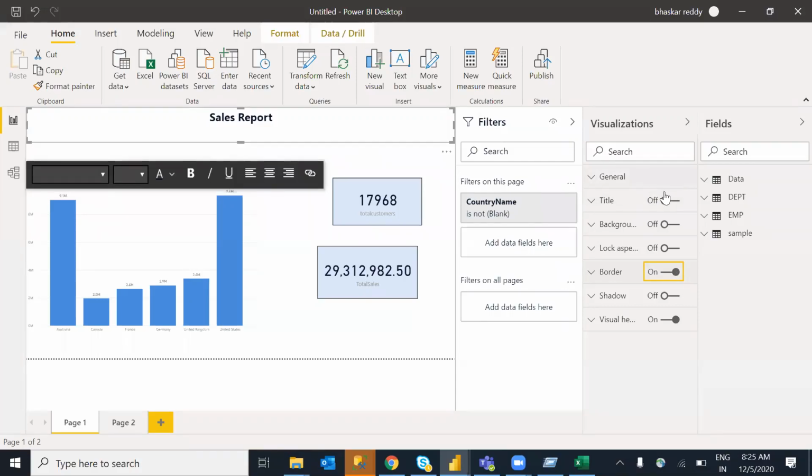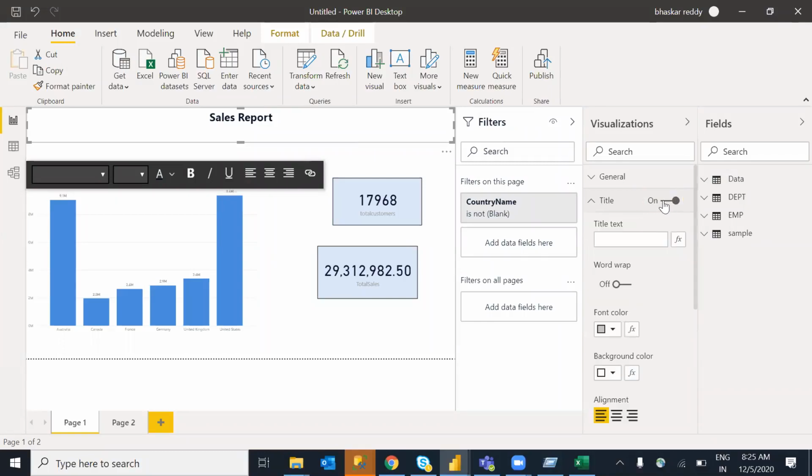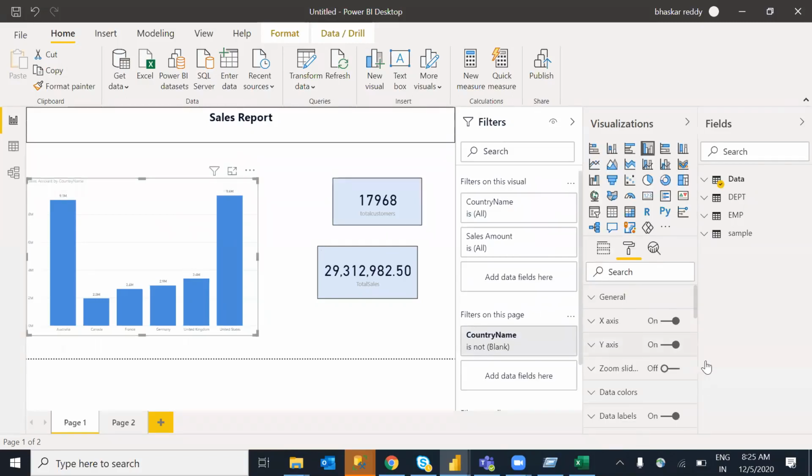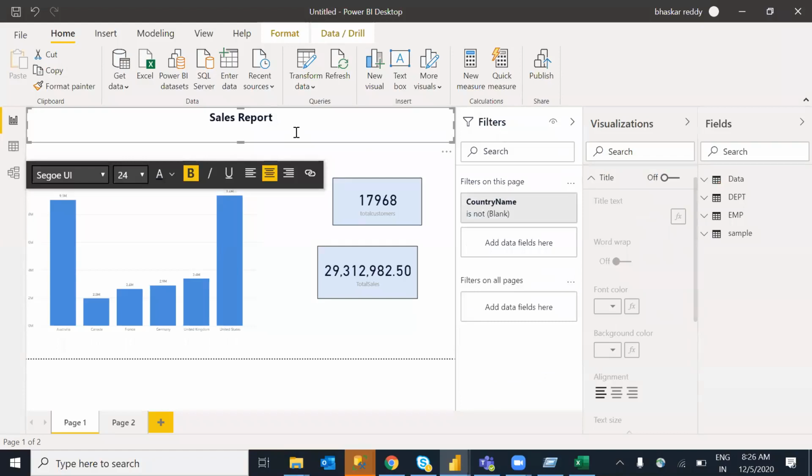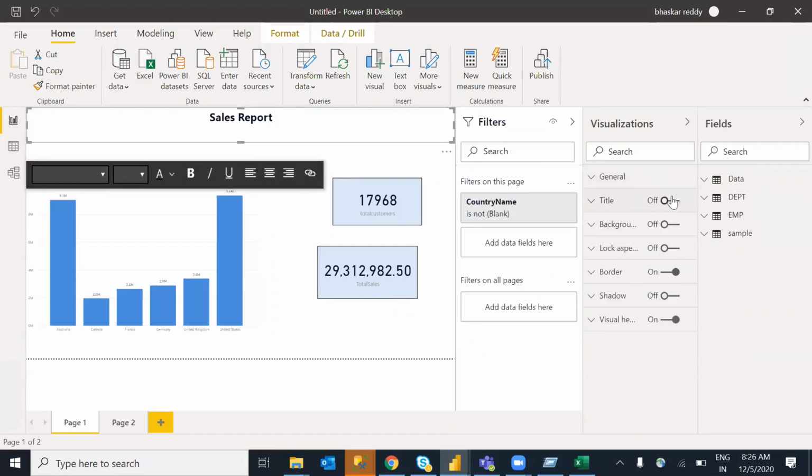Again it is a title, and I don't want to add a title. Everywhere we have a title, I don't want the title. Once again, text box, I don't want any title. For example, this is the visual, and for this one I can add a title. Here I can add, what is the sales amount by country, whatever the title. This is a title only, again I don't want any title. This is an unnecessary property.